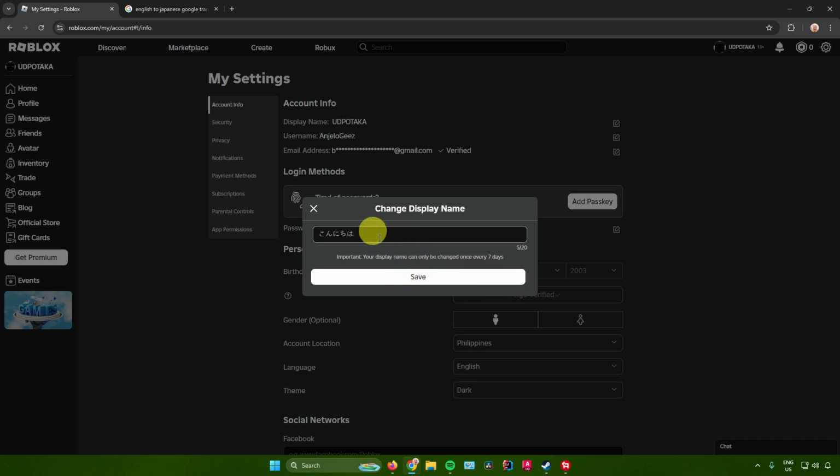But if you add English letters to this Japanese text right here, I'll just add one as an example, as you can see, it says right here, display name contains unsupported characters. So yeah, you can't add English text to your Japanese text as your display name. If you want just Japanese text, just use Japanese text. But if you want to use English text, just use English text. Once you're done configuring your display name, just click on save and then you are done.